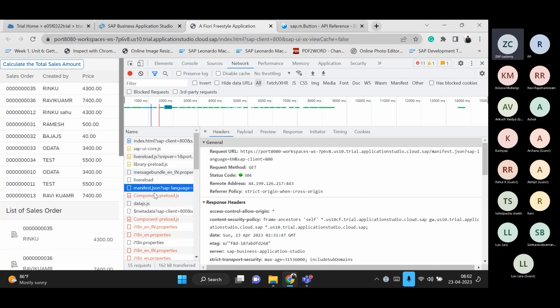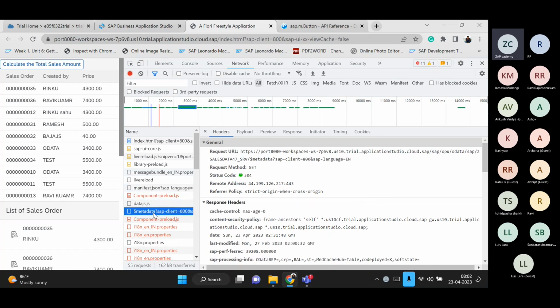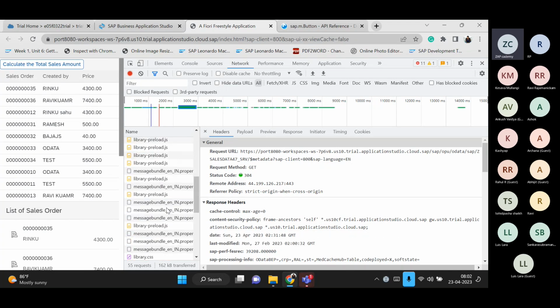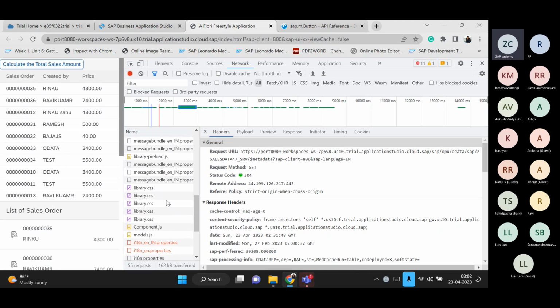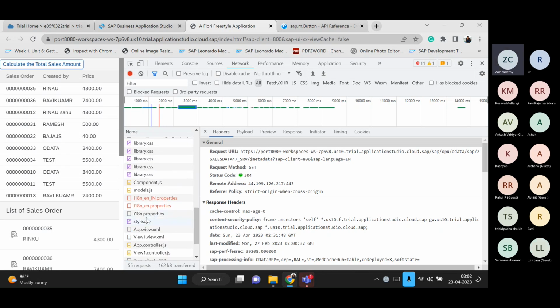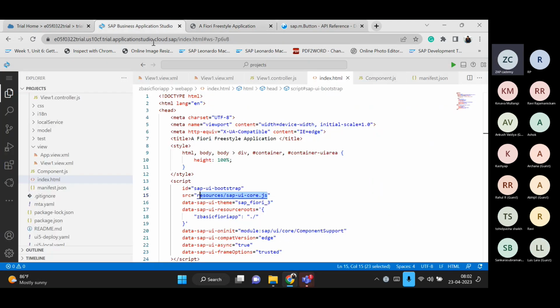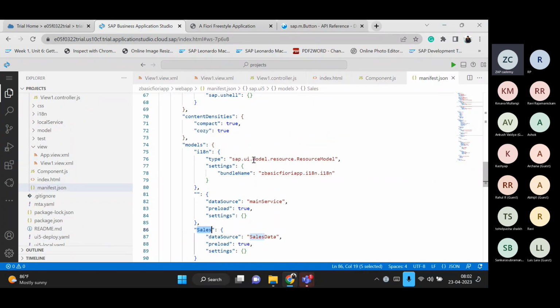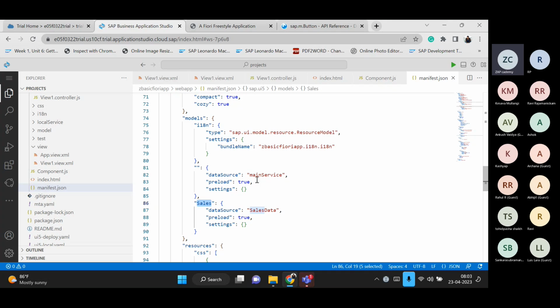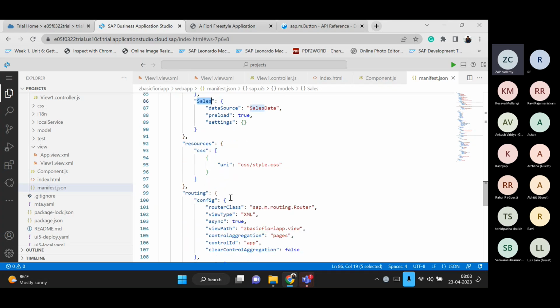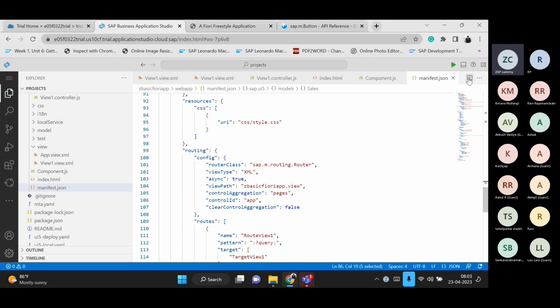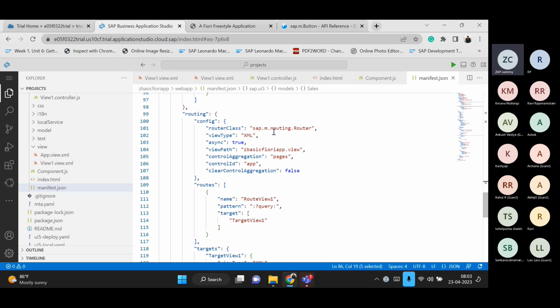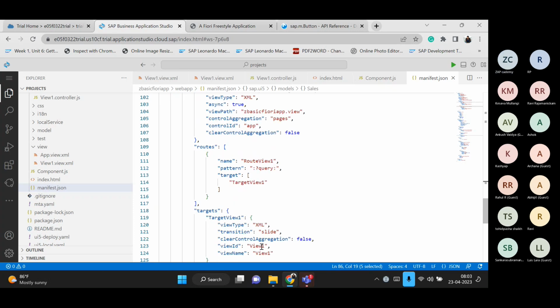Now in the manifest.json file, it is defining the metadata. The metadata loaded. Once the metadata loaded, it is defining which page to load first. The manifest.json also loads the CSS files. It is loading the models. Model means the metadata and CSS file. Everything is loading inside the manifest.json. Then it is saying, go to the view one.